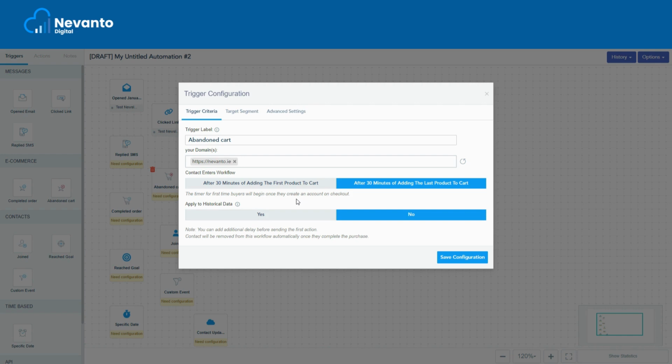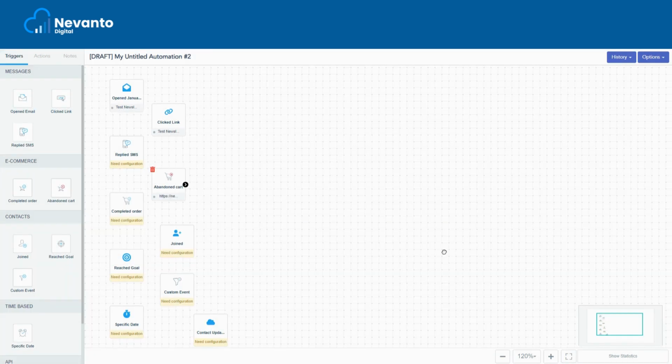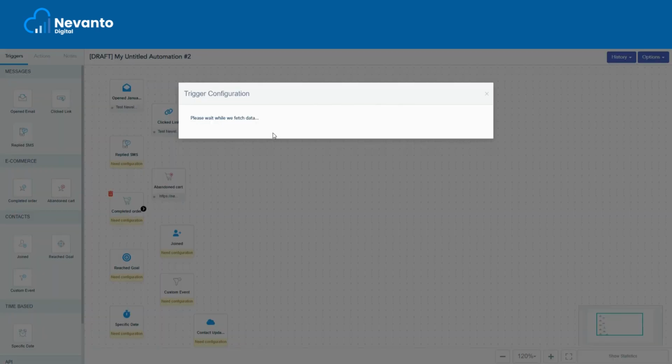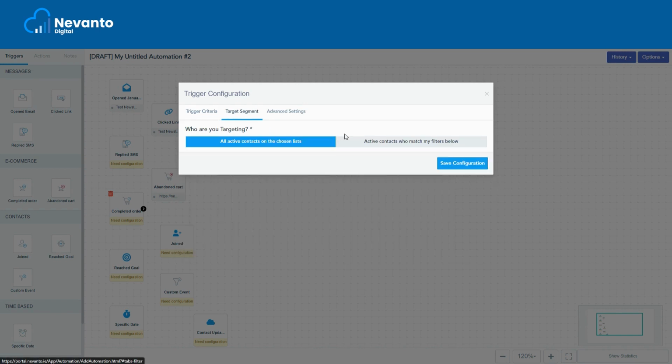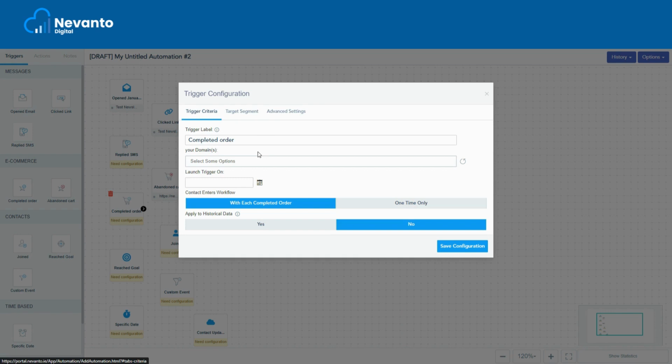So again, we're just going to hit save configuration. Now, completed orders works very similarly to the abandoned cart trigger with the layout here. Again, you have your target segmentation, which you've gone through, and your trigger criteria. So you have your completed order, where you can change your trigger label. You select your store. Again, you can trigger it for the future.